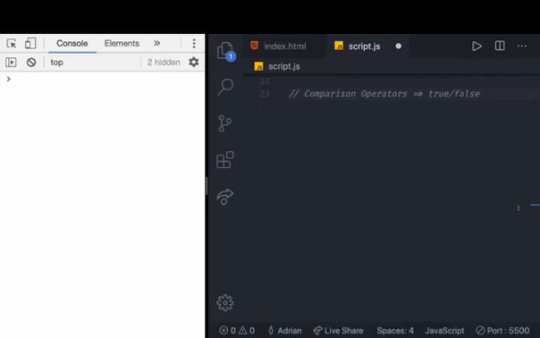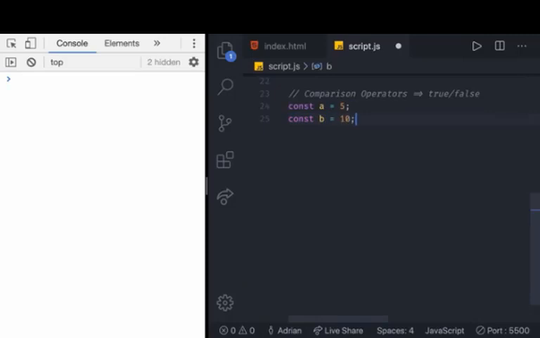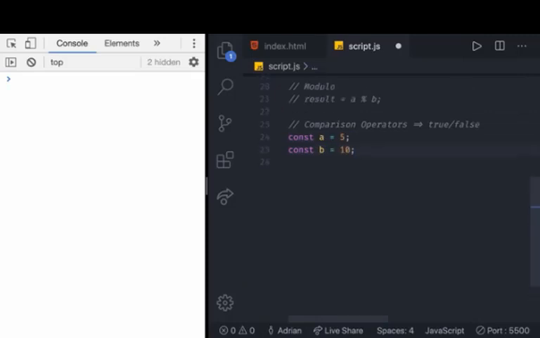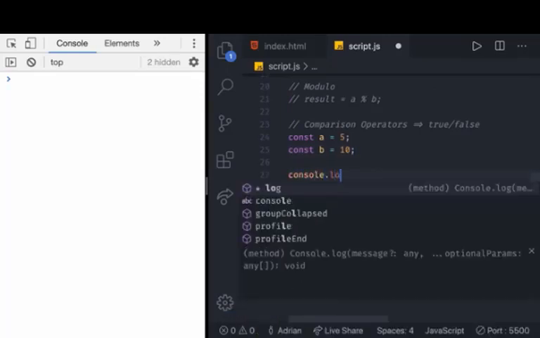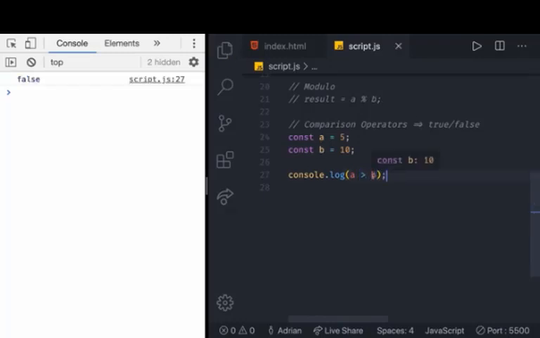So let's start. Let's say we have two numbers. const A is going to be equal to 5 and const B is going to be equal to 10, the same as in last video. First, we are going to learn how to test whether a value is greater than the other value. We can do that by doing console.log, and then A is larger than B. That's it. Just a simple console log. In here we have A, then we have a comparison operator greater than, and then we have B. If we test that out, as you can see, we are always going to get a Boolean value, either true or false. In this case, we get false because A is not greater than B.